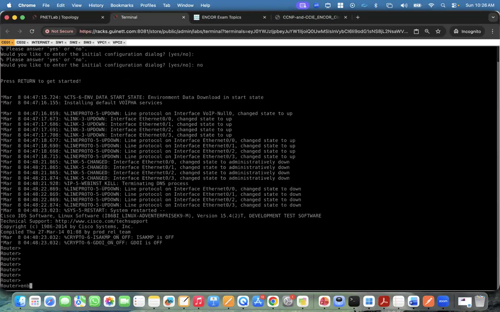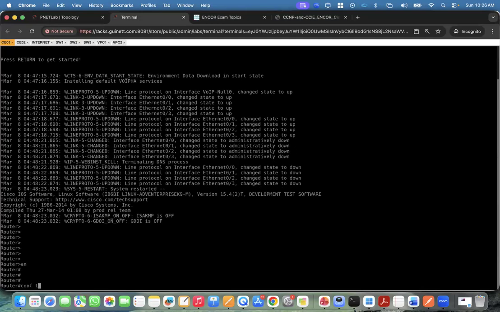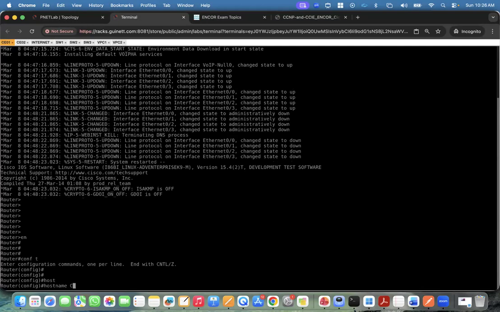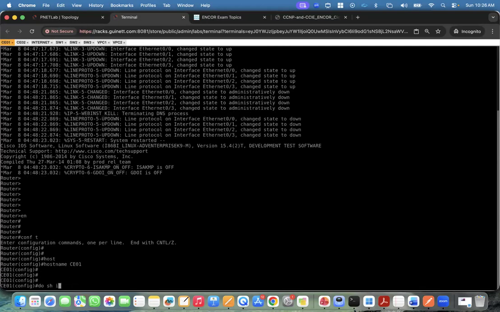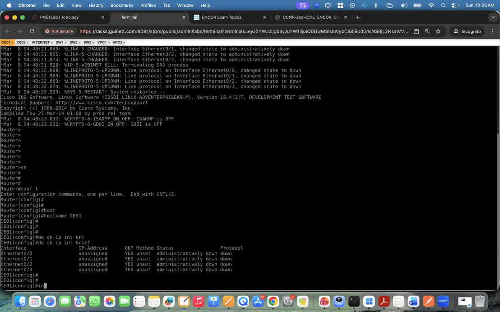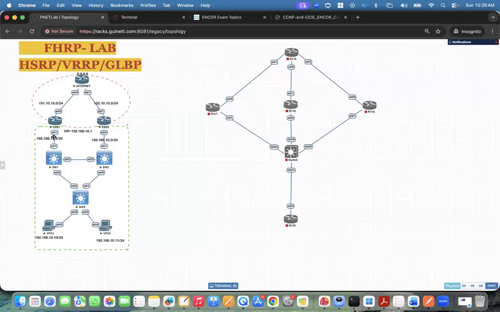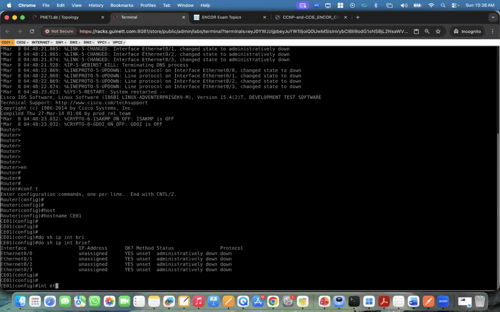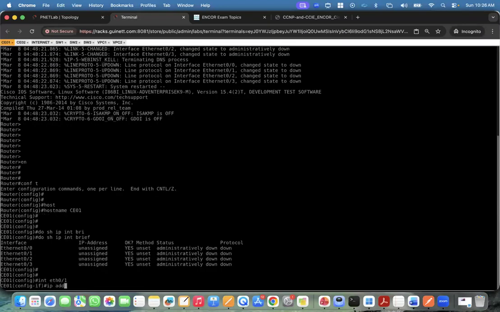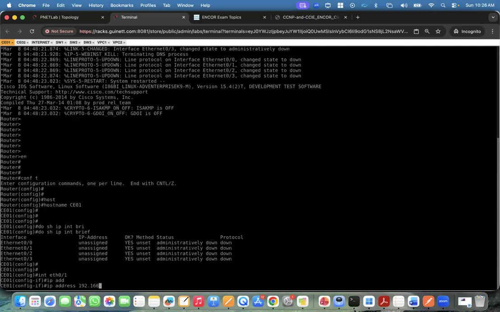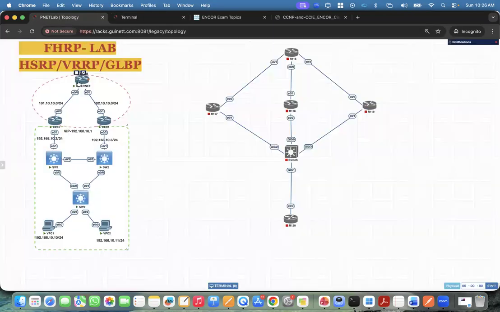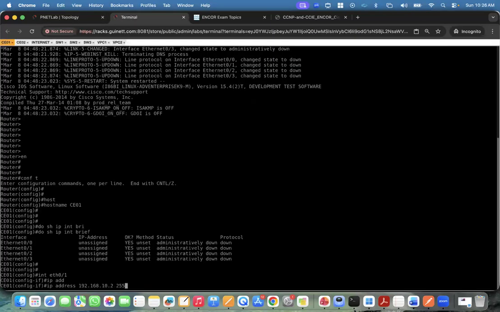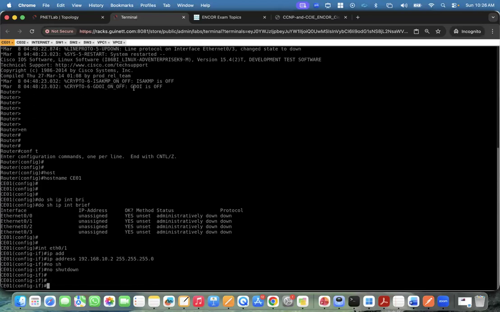So I will go here, enable, config t, hostname CE01, do show ip interface brief, and the interface is Ethernet 0/1, IP address 192.168.10.2/24. So I will configure it and no shut. That is the very first thing.